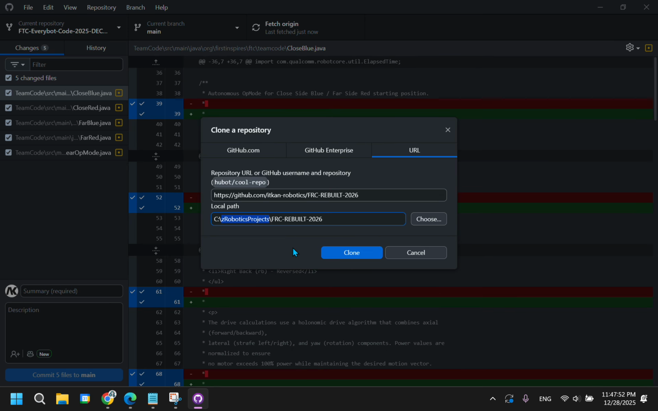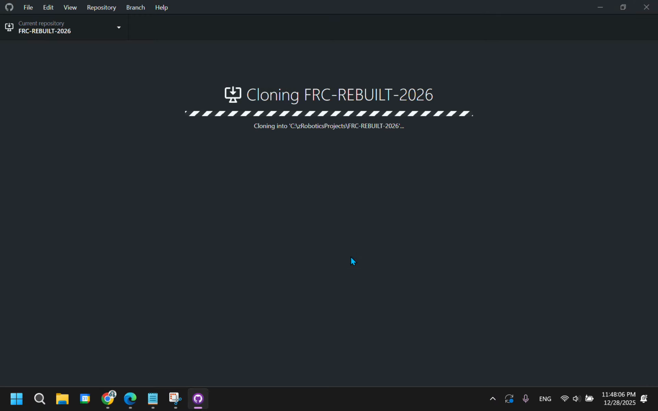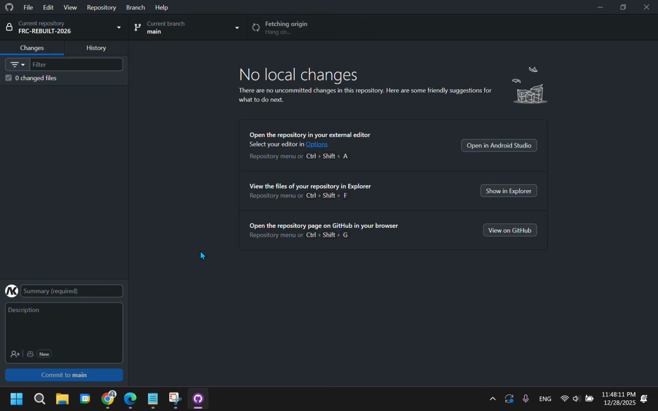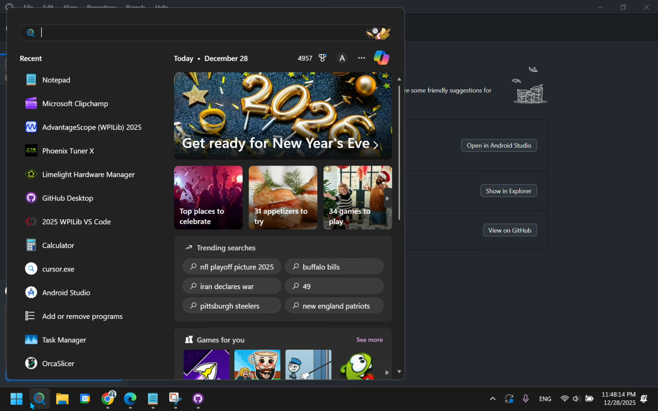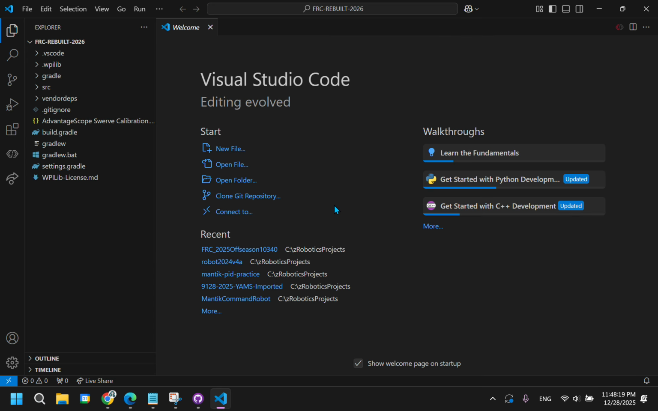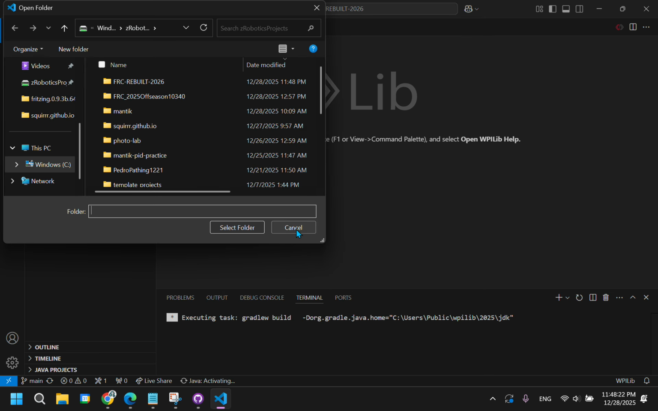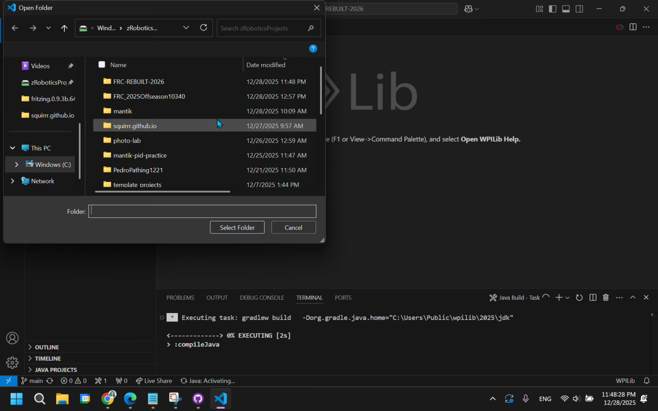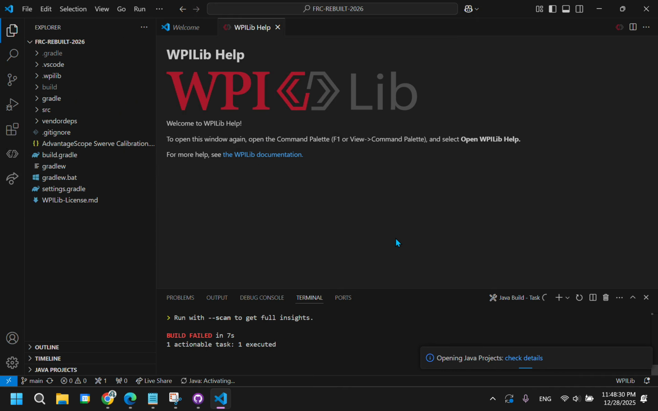Try to have a folder in your C drive, not in your OneDrive or your desktop or anything like that, where you can store all of your robotics projects, and then choose that as your folder, and then click clone. Once you've cloned your repository, open up WPILib. I already have it open, but you would press Control K, Control O, or File, Open Folder, and then you choose it from the selection.